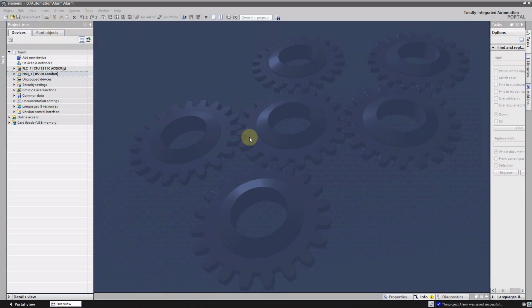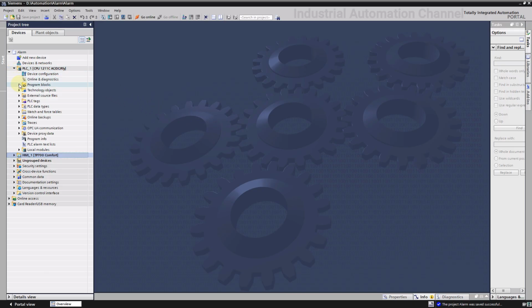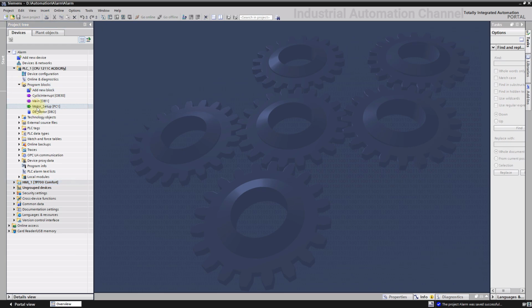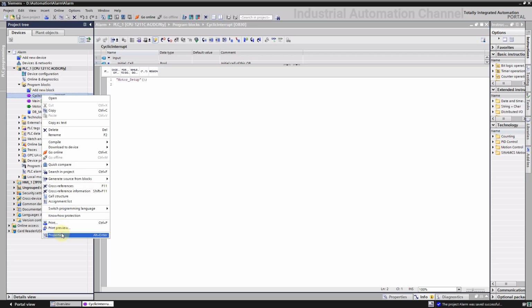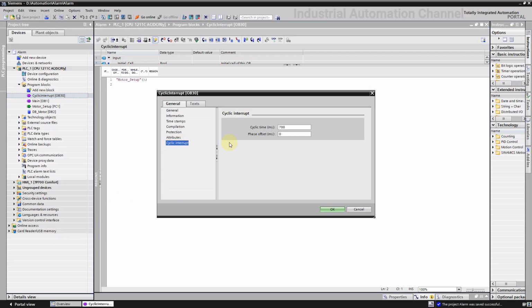I've already created a project in TIA Portal with one PLC and one HMI connected. On the PLC side, I'm using an FC for the motor example. That FC is being called from a cyclic interrupt OB with a cycle time of 700 milliseconds.